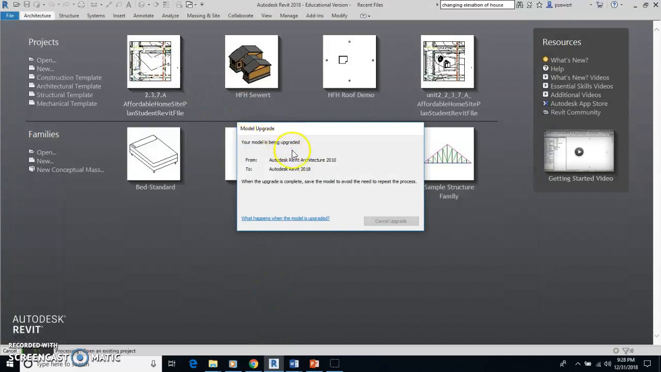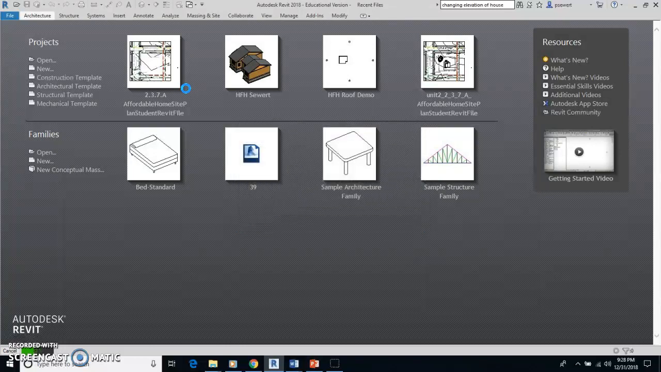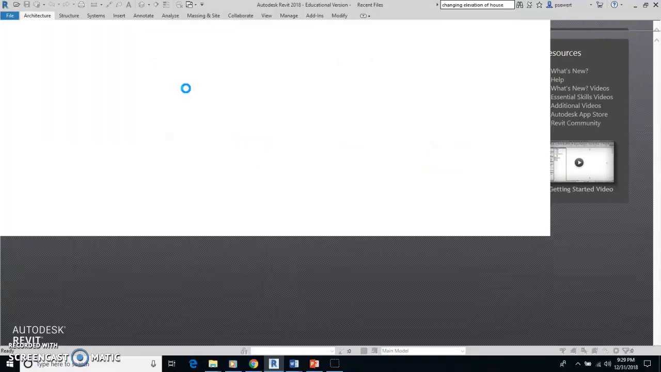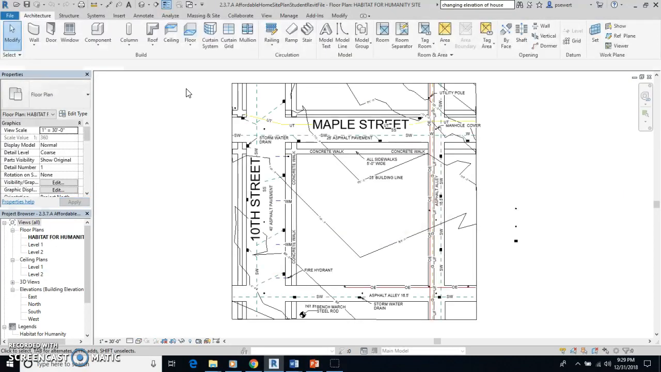So mine's already been searched for. I'm going to click on it. When you do that, it's going to upgrade from a prior version. This was made somewhere around Revit 2015, and we're quite a few years past that now. So it's going to take a couple minutes once you click on it. You're going from your H drive, so click on it in your H drive. Don't click on it in the student share folder.